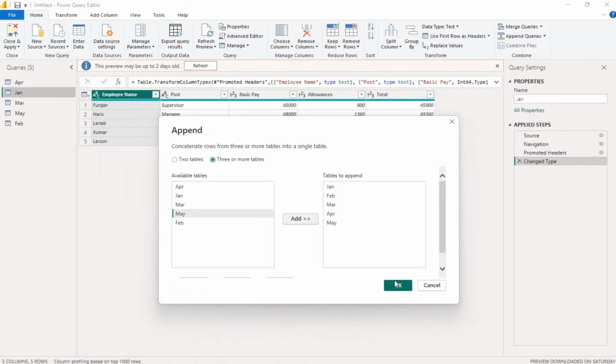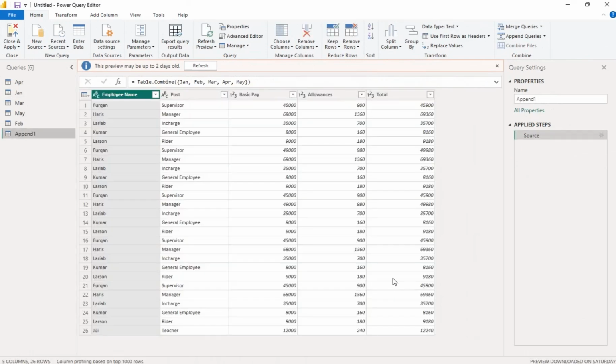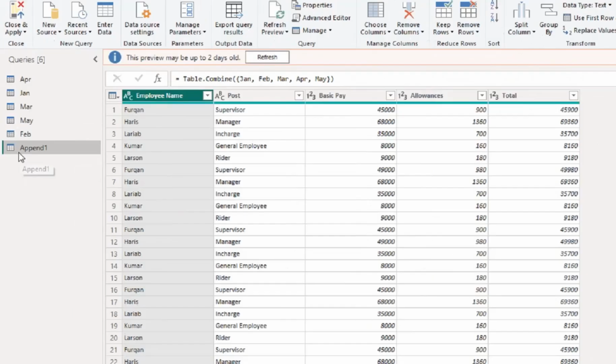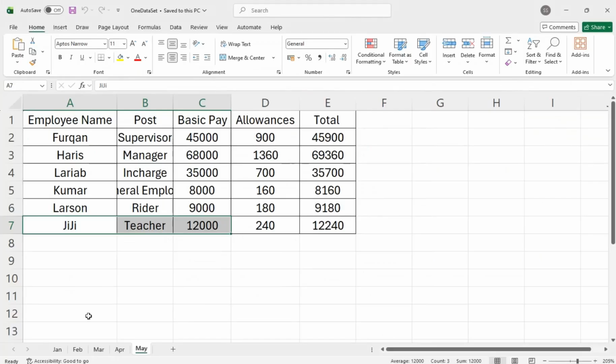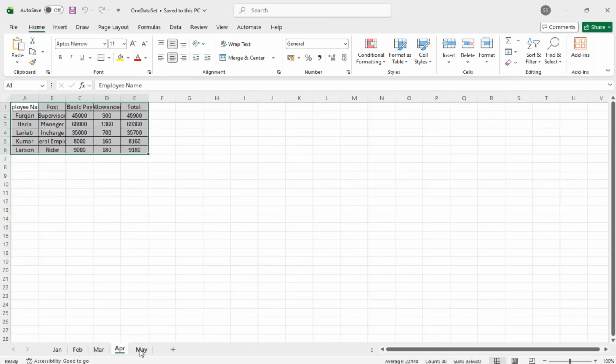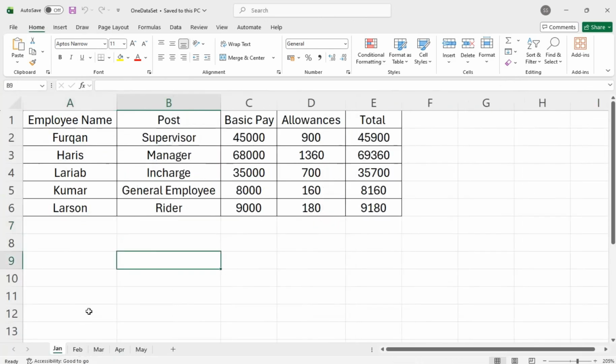After that, I click OK. When I click OK, you can see a table named Append, and all the data from January to May are merged here in the same pattern. The question may arise: why did all the tables merge in the right way? If I show you my Excel sheet, all tables have the same number of columns, but the rows are different. The major thing is that if the column names and column count are the same, we can easily merge them using the Append Queries option.